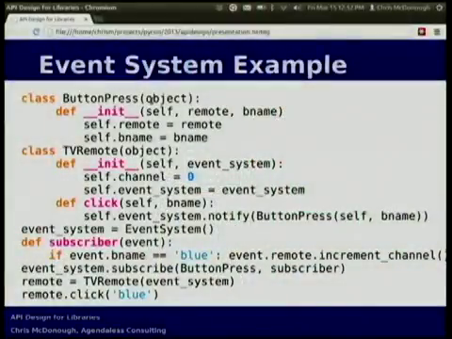So here's an example. I mean, this is obviously far more complex than the inheritance example, but you can make an event system, pass the event system into the TV remote instead of our buttons thing. And then the TV remote can call a notify method on the event system to send a message that the subscriber stuff can look for. And the point being there can be more than one subscriber to the thing. And people can register them arbitrarily, more or less.